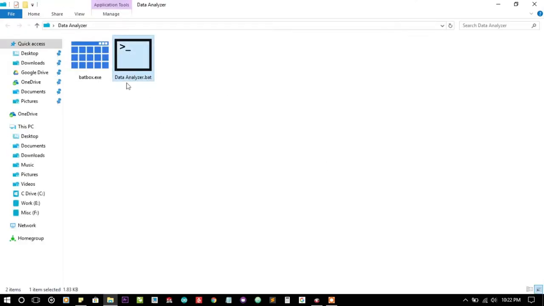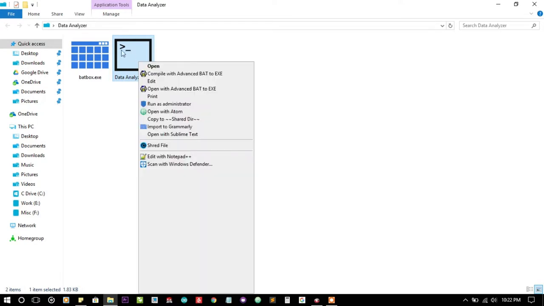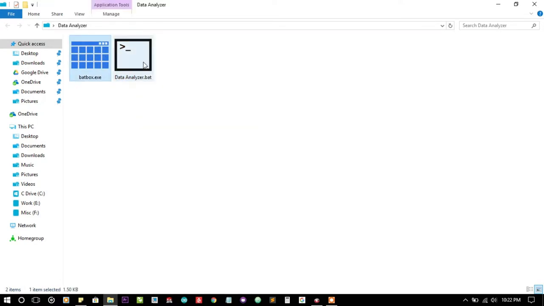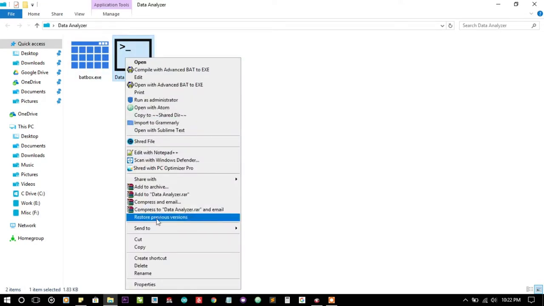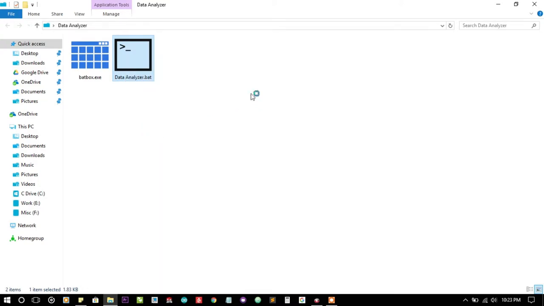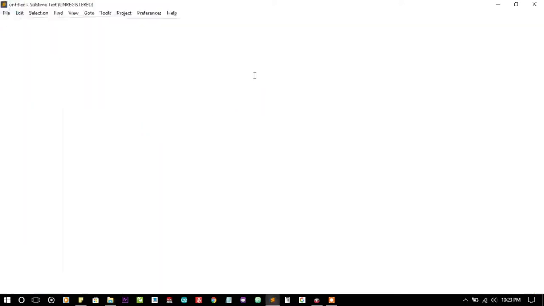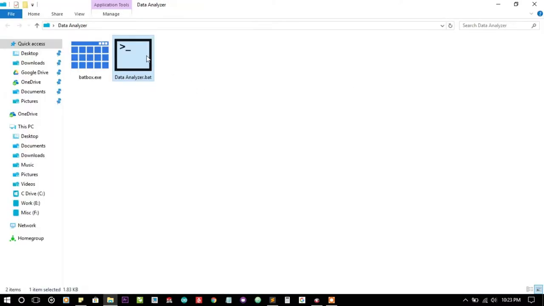The project name, I named it Data Analyzer at that time. You can see the modified date is 2016, so it is a 2 year old project, and it uses Batbox as the helping plugin. So let me first give you a demo before talking about the code.